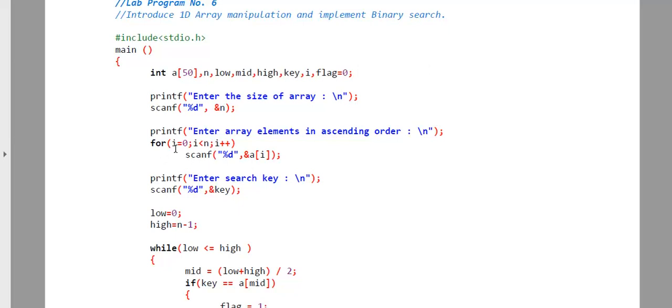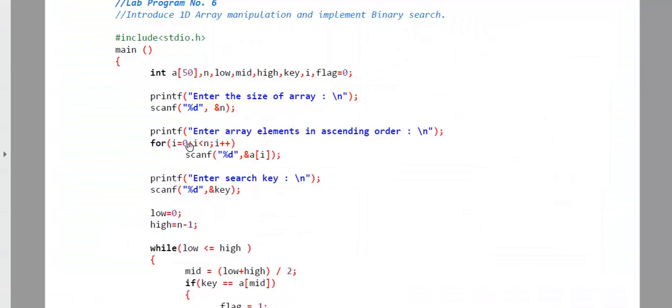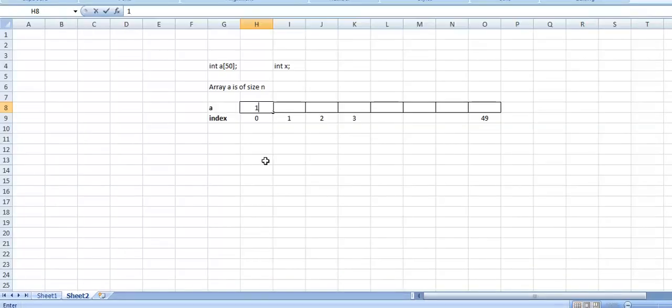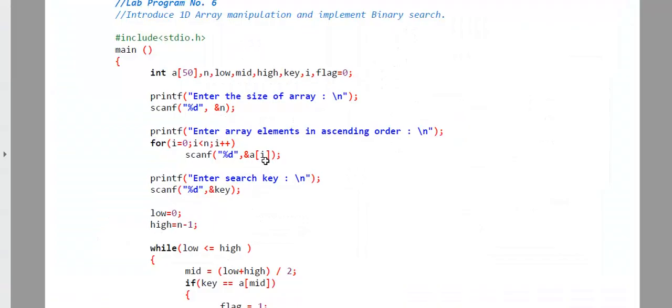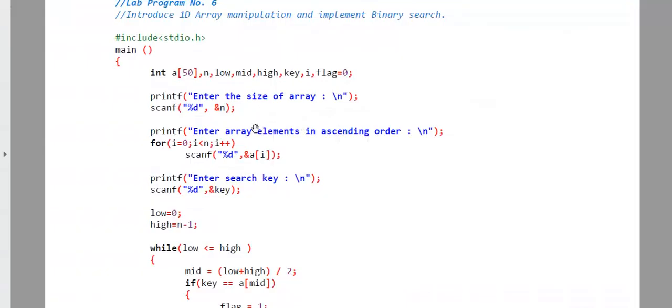Let's say initially i is 0, then ampersand a of 0. So whatever the user gives as the first number will be stored in the first location. So if I remove this, this is how the array looks. When the for loop starts, i is equal to 0, let's say the user gives 10. So that 10 will be stored, and once this reading is complete, the i value is incremented from 0 to 1, and 1 is less than 5, true.